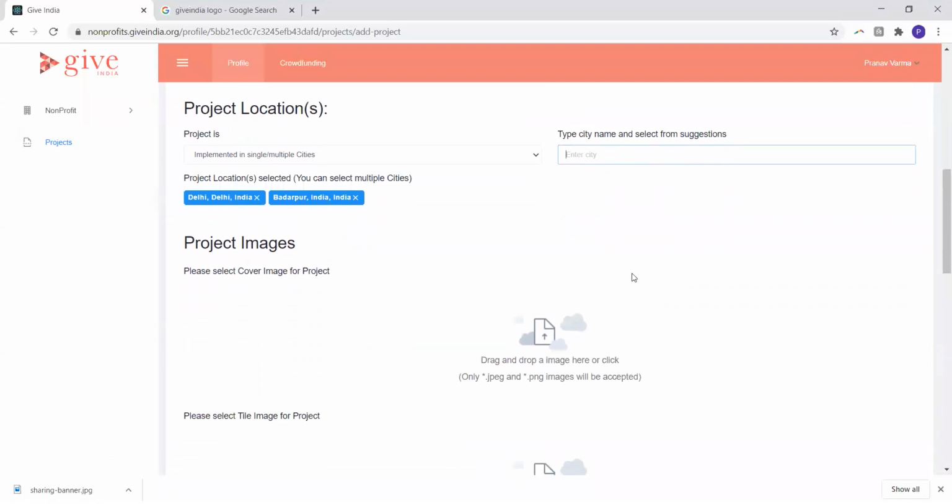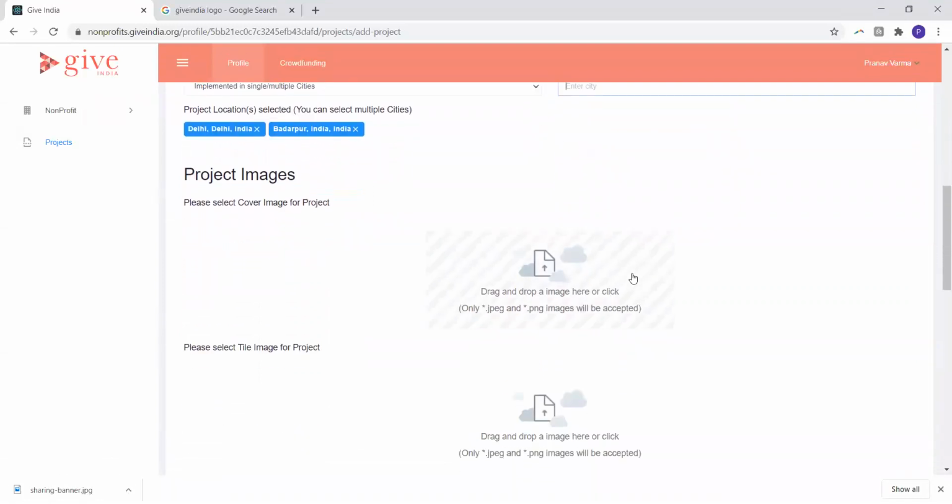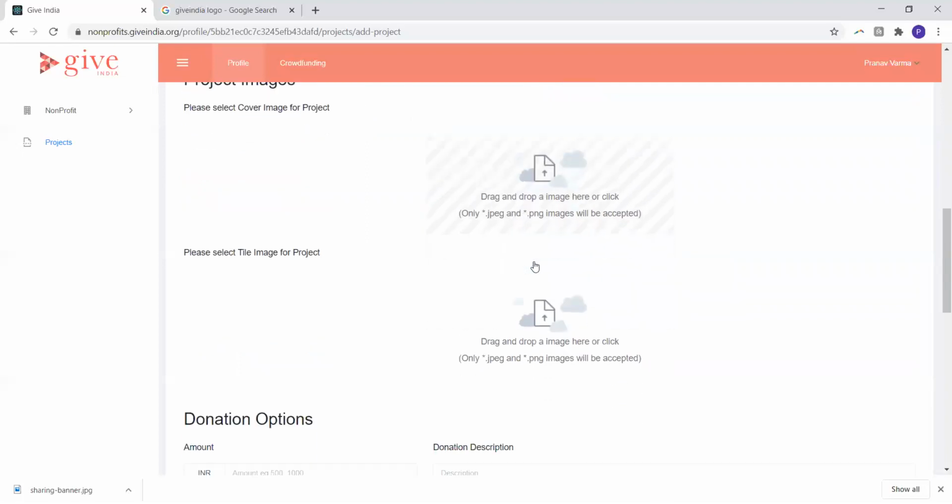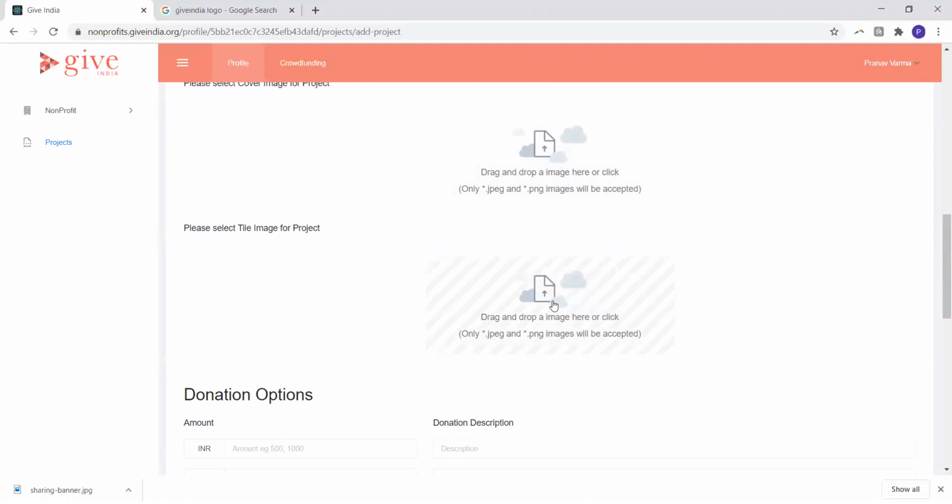It is mandatory that you provide us with a cover image for the project, which is similar to what we have on Facebook or any common social media platform. This image may not be exactly from the field. This could be a representative image that goes with the idea of your program. Similarly, you need to provide us with a similar image in a smaller dimension, which shall be used as the thumbnail of this project on your NGO profile.